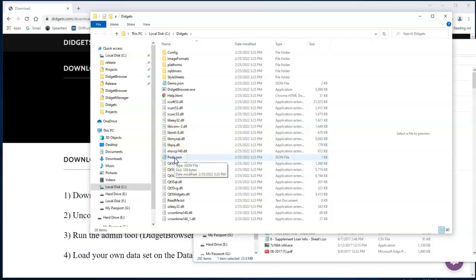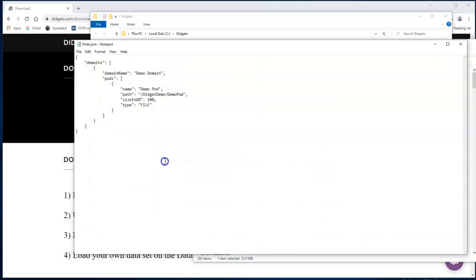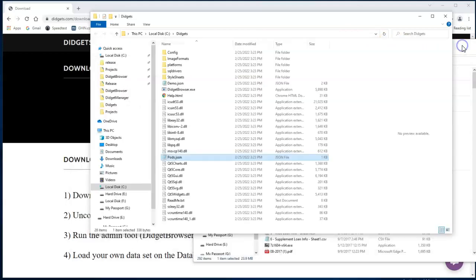Now the containers we use for digits we call pods. These are virtual containers where all the digit objects are stored. If you click on this pods.json file, it'll give you a description of the pods. So we create one pod by default. It's a type file. Here's its path. It's 100 gigabytes in size. So you may want to adjust that up or down if you want more space, or you don't have a lot of disk space on your drive. You can adjust that there.